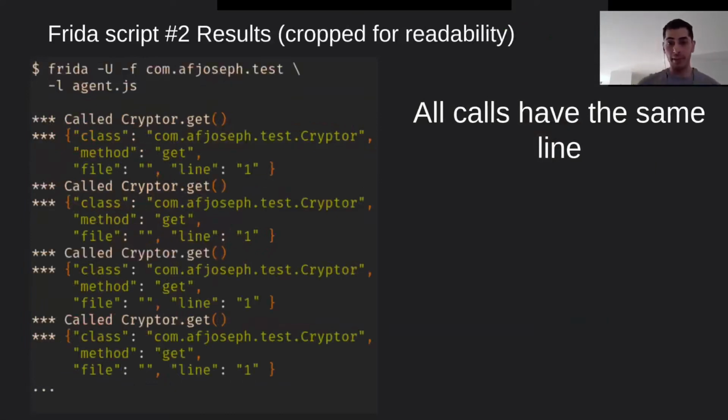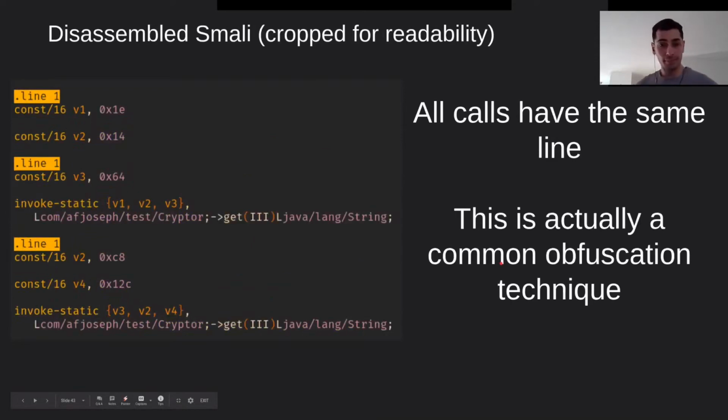And I executed it, and then I found that the execution is like this. All of them are coming from crypto.get. That's obvious because I'm hooking into crypto.get. All of them are being called with line number 1, 1, 1, 1. So that's a problem. And that's the disassembled Smali. Smali is a Dalvik bytecode representation language that you can use for disassembly. It's very useful if you want to do any sort of Android reverse engineering.